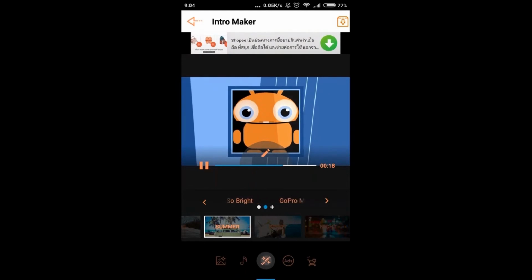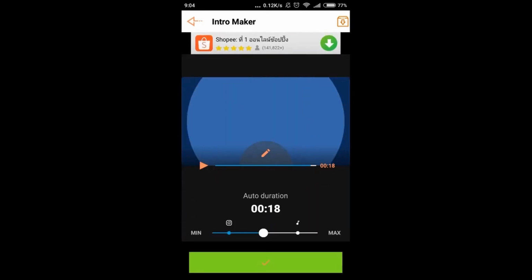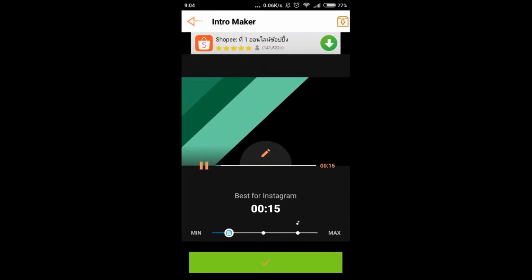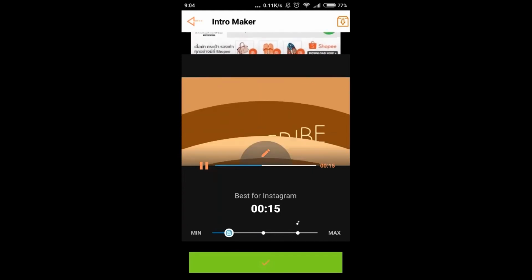over here. And over here we can change the duration of the whole intro. As you can see, it's 18 seconds at the moment. I can, for example, change it to 15 seconds and it will be a little bit faster. So you can make your intro longer or shorter, depends on what you need. And then we hit on the green button.